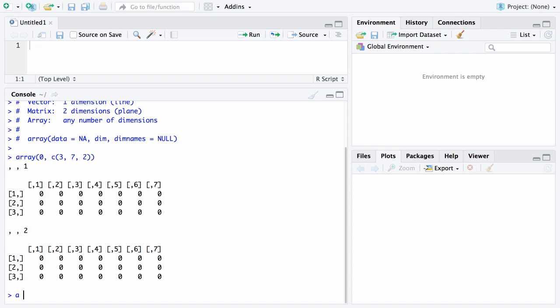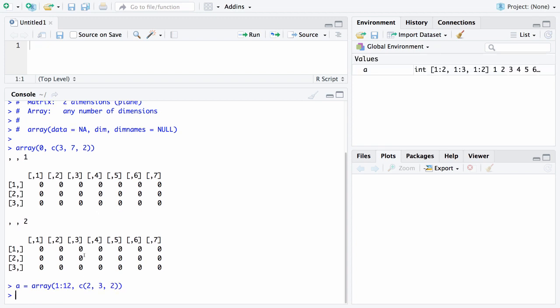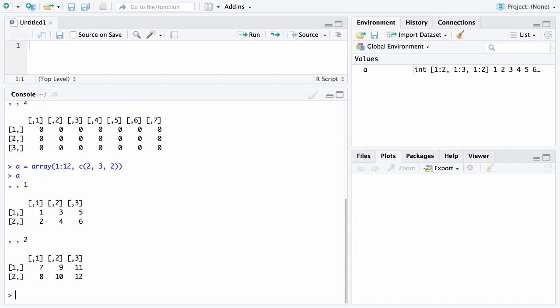Let's actually set one now to a variable, and we'll call that variable A for array. And let's say we want to set the vector 1 through 12, and we want to have two rows, three columns, and two, I'll call them layers, to the array A. It will get set silently here, and you can see up here there's now an object named A, and you can see that it has three dimensions to it. So if we want to extract a particular value, we've got to put in all three of those. And let's take a quick peek and see what A looks like. There it is.